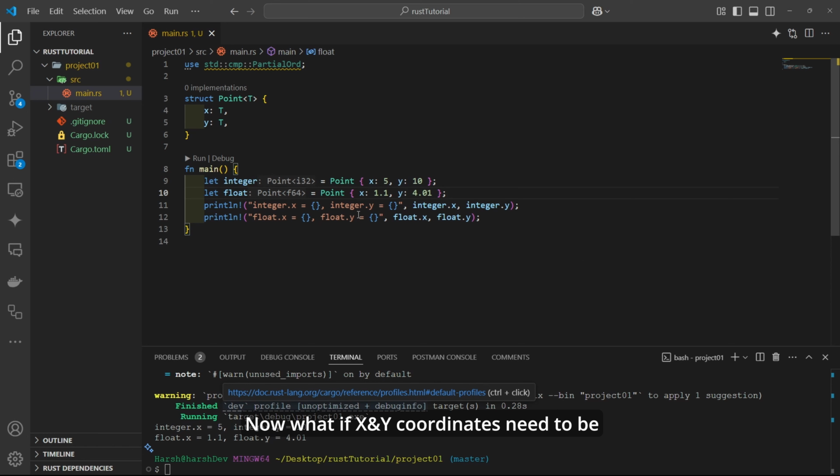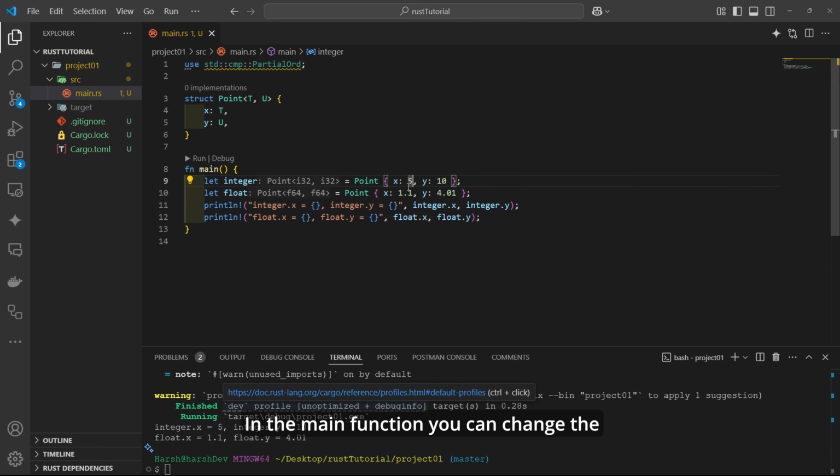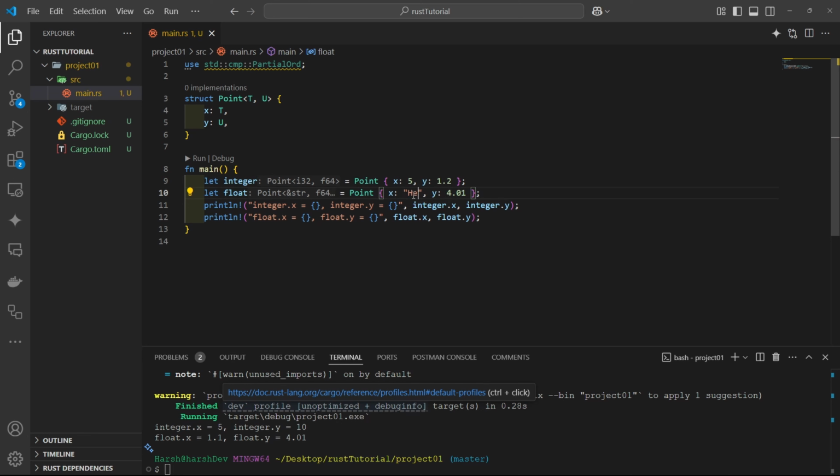Now what if the x and y coordinates need to be different types? Here you only have to change y and define one more type, also here. Now in the main function, you can change the type of y also. 1.1, 1.2, here you can take a string as hello dev stream, and here 4.01. Okay. Now run the program.